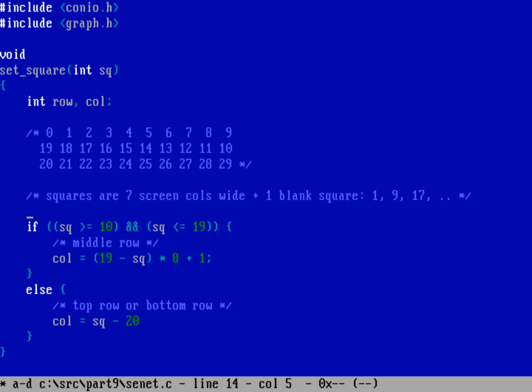Because then square 25 would get me 5. Square 23 gives me 3. So I need to do square minus 20, and that will give me column indicators like 0, 1, 2. That's if it's the bottom row. And I need to have that, by the way, in brackets. And if it's the top row, it's just square.